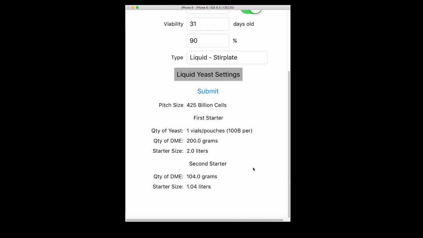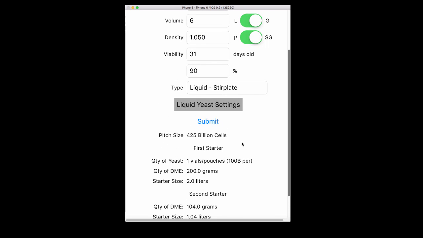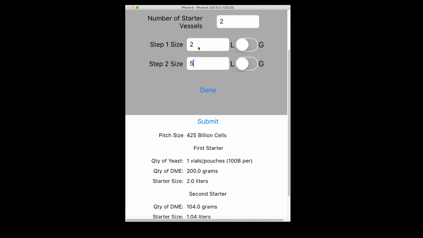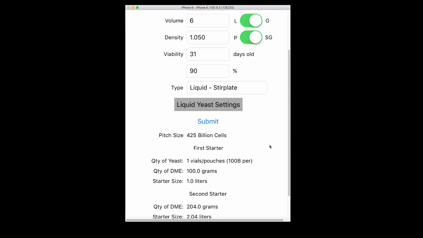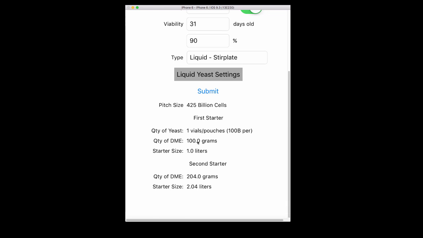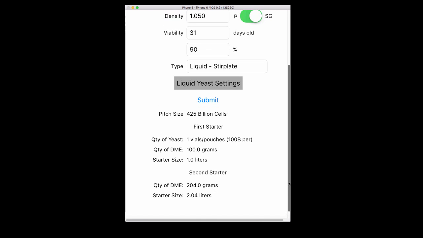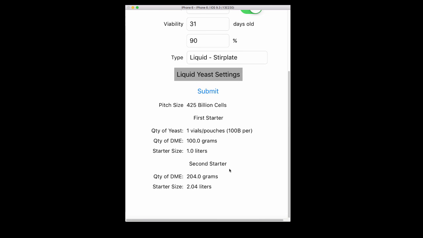I might look at that and say, well, I'd rather start with a smaller starter and then go bigger. So I just go back and change this setting and maybe say I want to keep the first one to a liter and then recalculate. So in this case, I do a 1-liter starter and then pitch it into a 2-liter starter with 200 grams. That way I can just start with 1 vial of yeast, pitch it into a 1-liter starter, and go on from there.